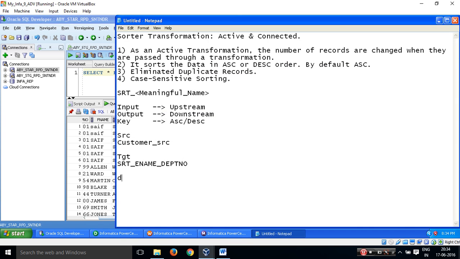Let's take an example: department number, and then the second port is, let's say, fname. So how do we write an order by SQL query? Whenever we write a SQL query, there would be, let's say, select star from table name, and we say order by department number, and then, let's say, employee number.